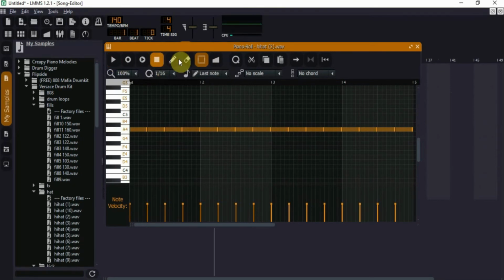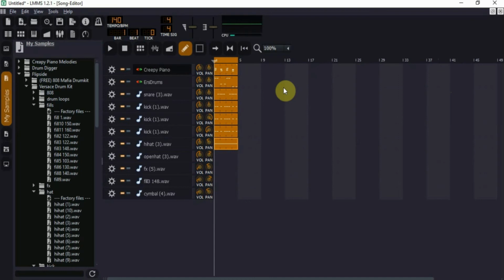Nice and simple, okay? Just going to keep the pace going in here. So there you have it. That was the hi-hat.